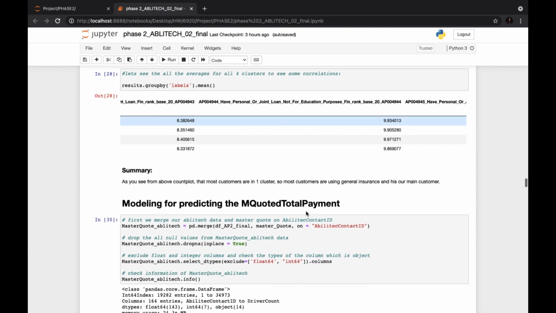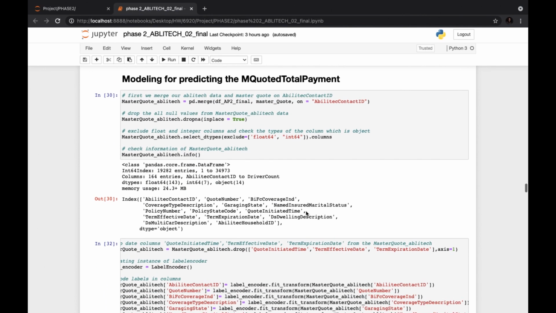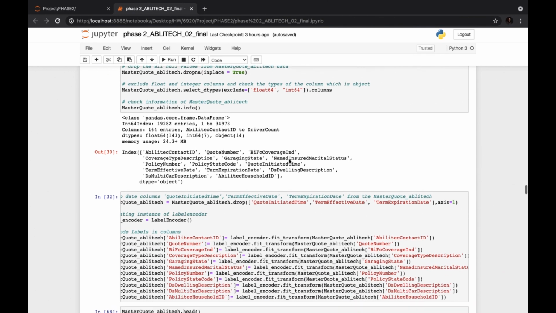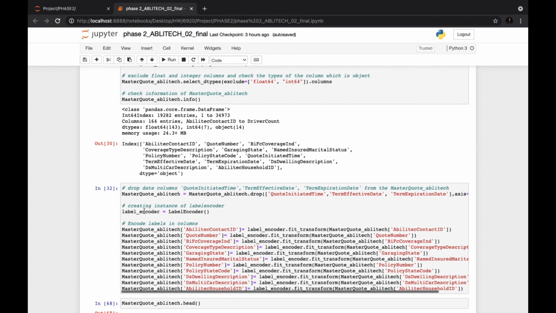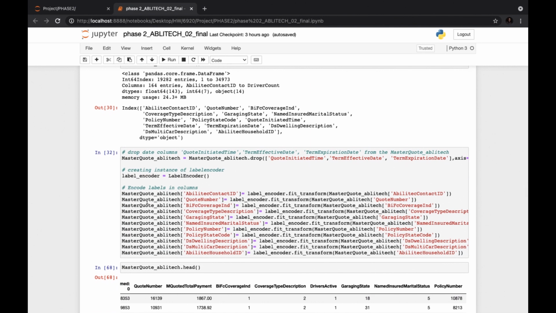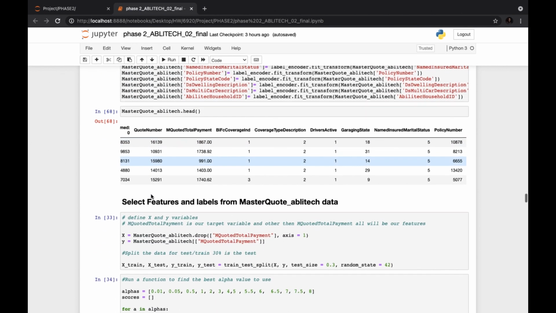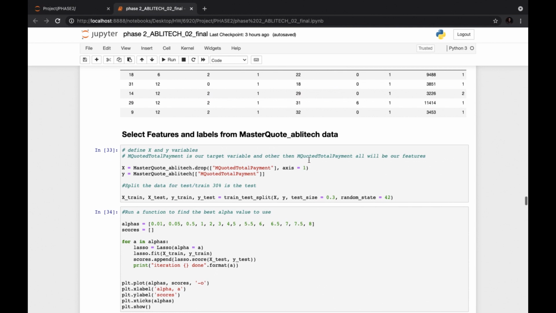So okay, let's move on to modeling for predicting quoted total payment. We are trying to predict how much we should quote our customers. This is our y variable. First of all, we have to clean our data again, change the objects to numbers by using label encoder. And it looks like our data is ready, so we can predict. We can define x and y variables, where x will be everything else besides quoted total payment, and y will be quoted total payment.